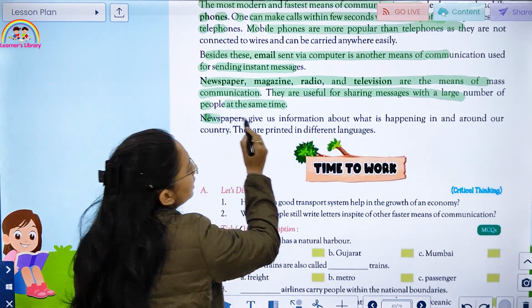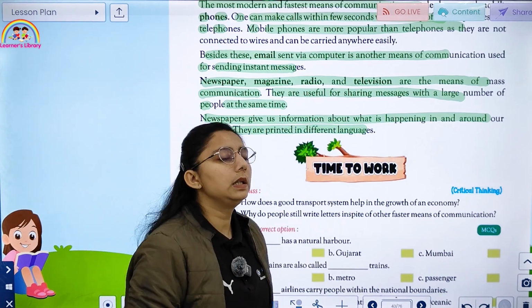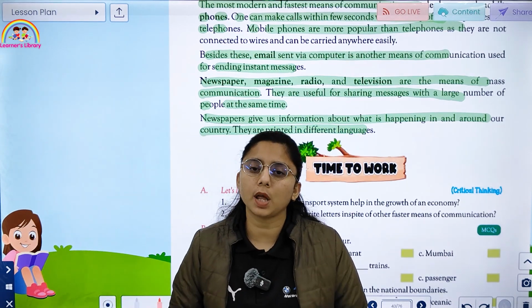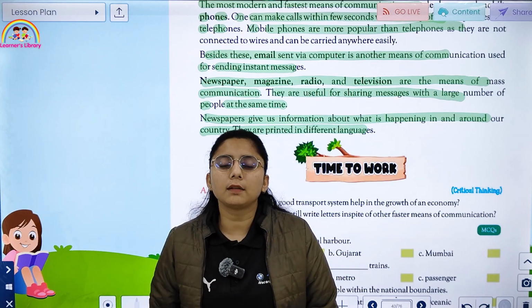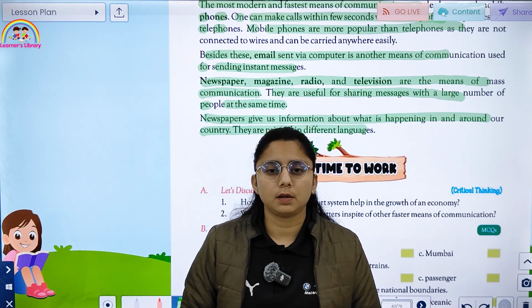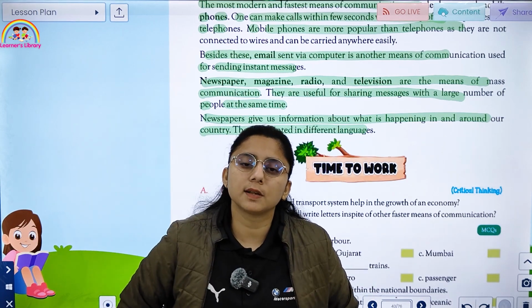Newspaper gives us information about what is happening in and around the country, and they are printed in different languages. We have Hindi newspaper also, Bengali, English, Gujarati. We have different language newspapers that are provided all over our country. These were some different means of personal communication and mass communication.